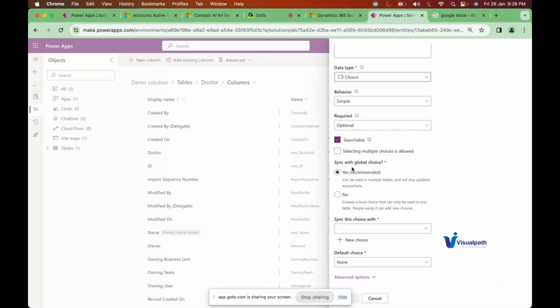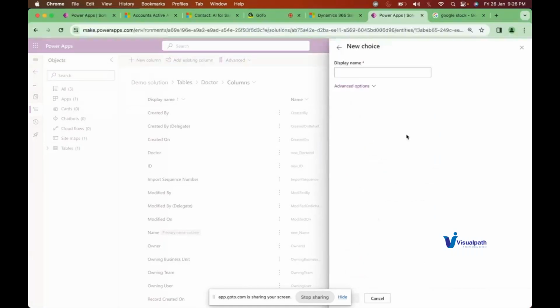Suppose I create a global choice. This is recommended. What I need to do is go to this option, sync this choice with, and create a new option. So I'm creating a global choice. Let me name it gender. So what are the options? Male. This is the label of the option.